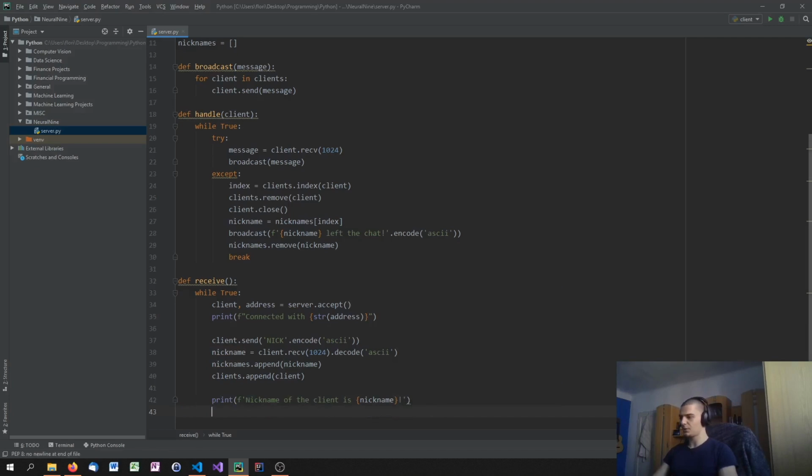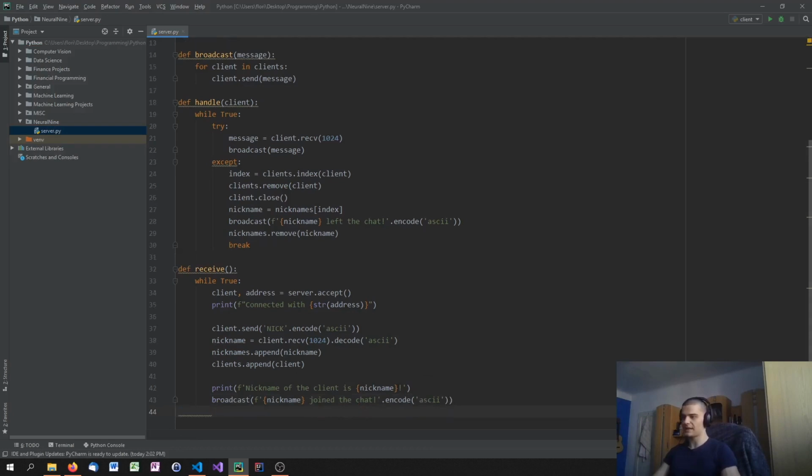And then we're just going to broadcast that so that every client that is currently connected to the server knows that this client is now connected, and that's the nickname of this client. So we're just going to say f-string: nickname joined the chat. And we're going to encode this message again. Then every client knows that there is a new client in this chat, and they get a message that this client just joined the chat with the respective nickname.